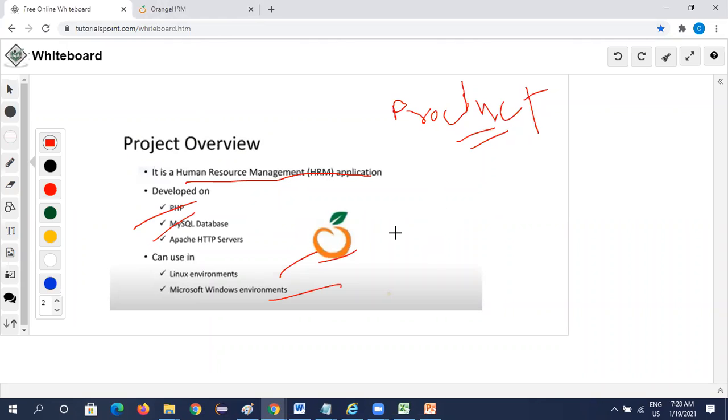When a product comes into a company or organization and they start using it, it becomes a project. So the HRM application is a product that we are working on. So project versus product, I think you know clearly now. This works in a Linux environment and also in a Windows environment.